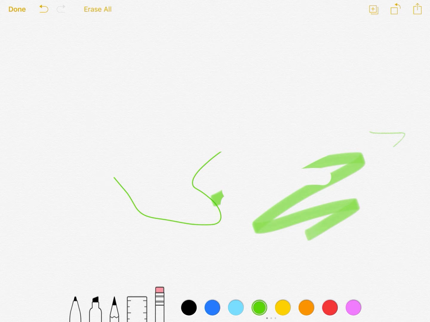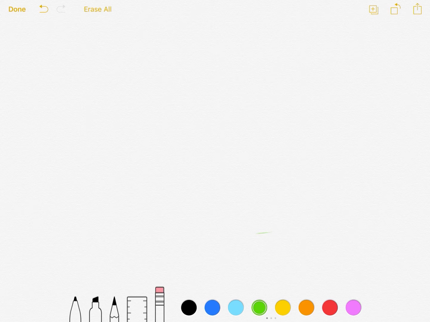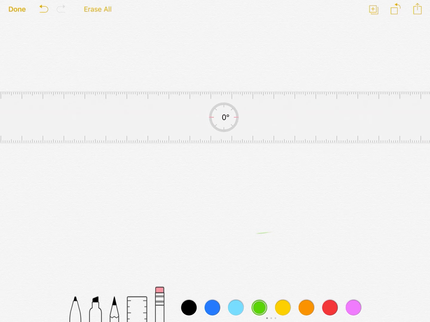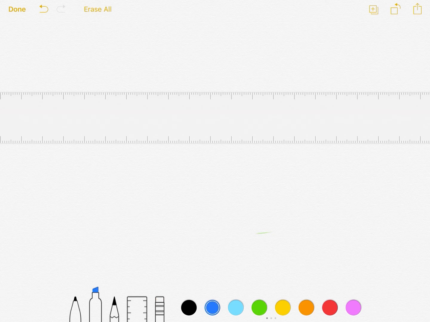Now the ruler is actually probably the coolest tool in the bunch, because what the ruler allows you to do is actually make straight lines at whatever angle you would like. So if I want a perfectly straight line going horizontally across the screen, I can choose the chisel tip marker. Let's say I want to make it blue, and as long as I follow the ruler, it actually makes a perfectly straight line. Pretty useful tool.